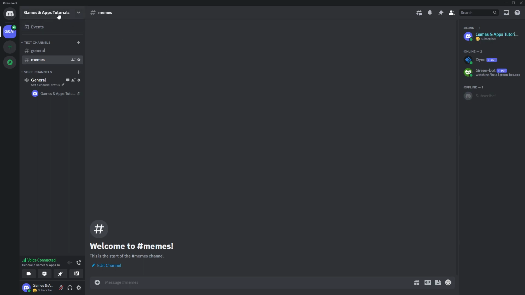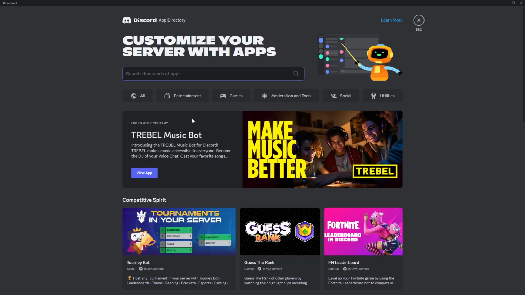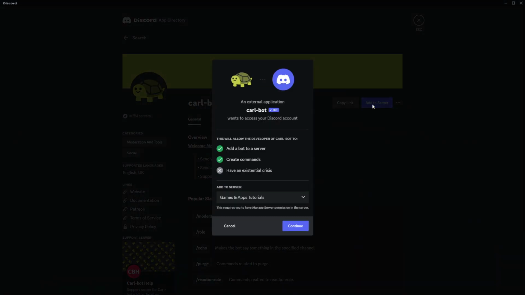So let's go to your server name at the top and let's go to server settings and then choose app directory. I'm gonna use Carl-bot in order to create such links. So I'm gonna type Carl and then I should be able to find this bot. Let's click on it and then let's add to the server.